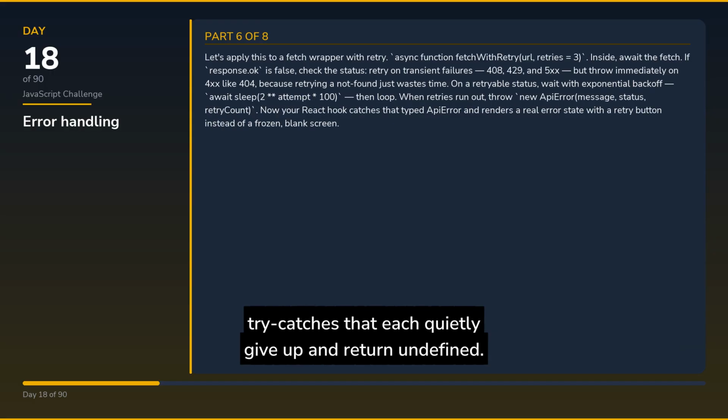Let's apply this to a fetch wrapper with retry. Async function fetchWithRetry, url, retries equals 3. Inside, await the fetch. If response.ok is false, check the status, retry on transient failures 408, 429, and 5xx, but throw immediately on 4xx like 404, because retrying a not found just wastes time.